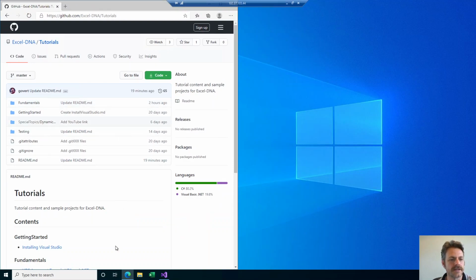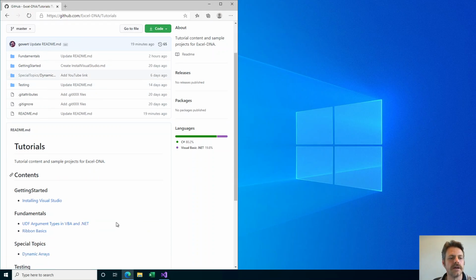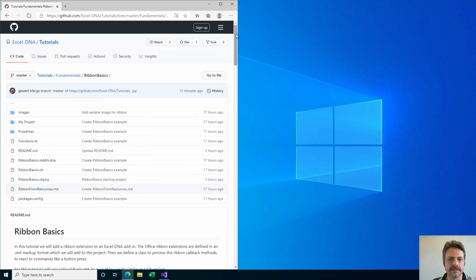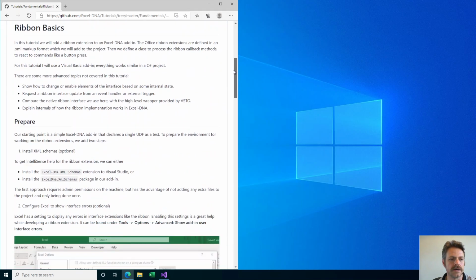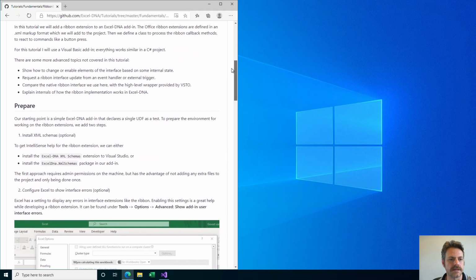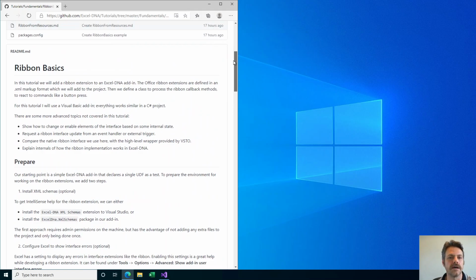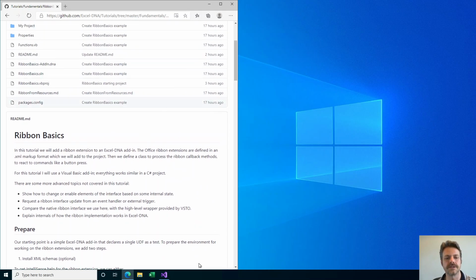Okay, this tutorial is up on GitHub under the XLDNA tutorials repository. And this one is called Ribbon Basics. So the Ribbon Basics project has the whole write-up of the steps I'm going to go through and a little sample project that goes along with that.